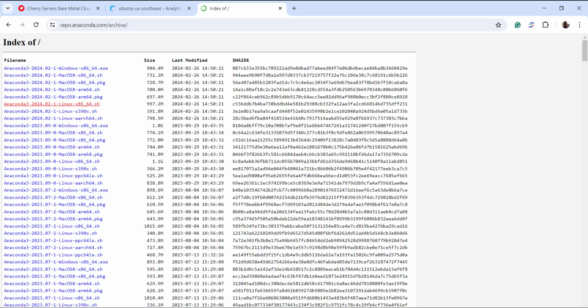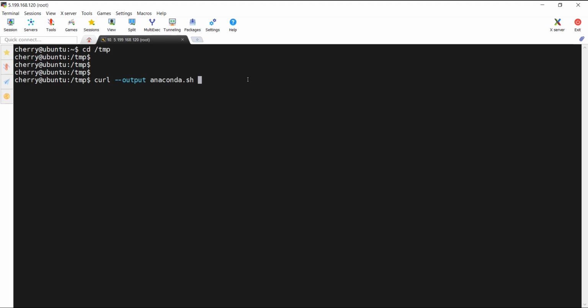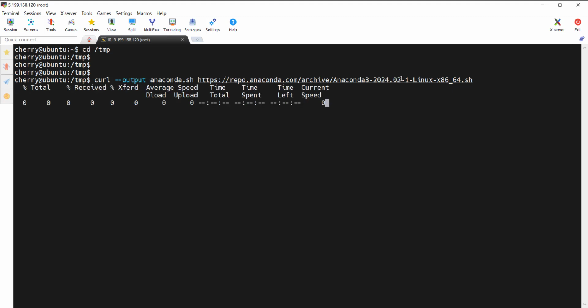Then I'm going to head back to my terminal, and I'm going to paste the link, as you can see. Okay, so as you can see, this is dated 2024-02. So of course this will change with time, but this is the latest installation script nonetheless. So I'm going to hit enter. All right, so this will take some time depending on your bandwidth or internet speed, so just give it a few seconds. So as you can see, we are done.